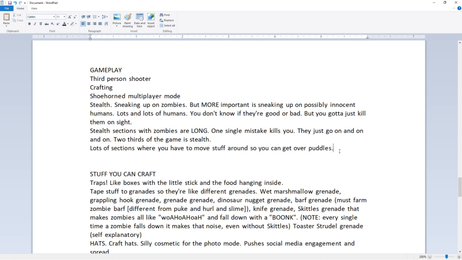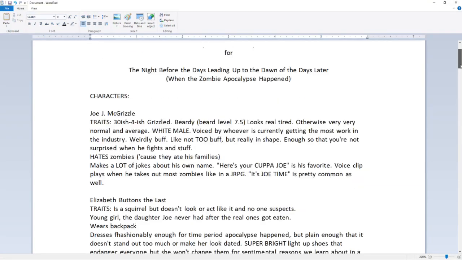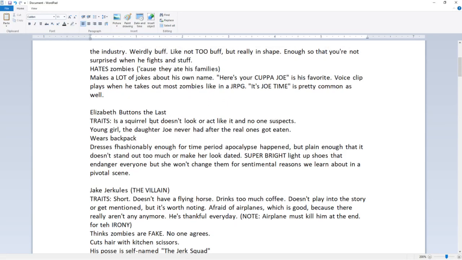Need to know if Joe ever finds out if Elizabeth is a squirrel or not. No! No one suspects. There's no reason to. Yeah, if anyone doesn't know, Elizabeth Buttons is secretly a squirrel. It doesn't look or act like it, and no one suspects, and that's the end of that.